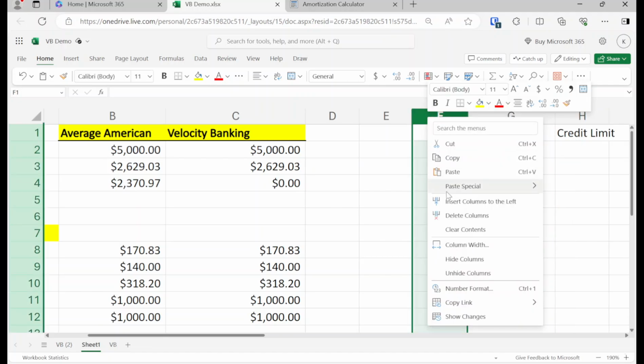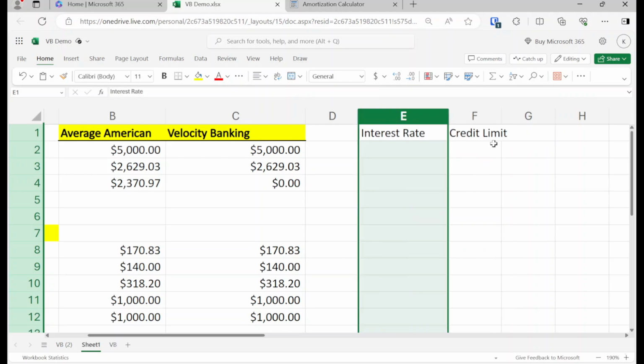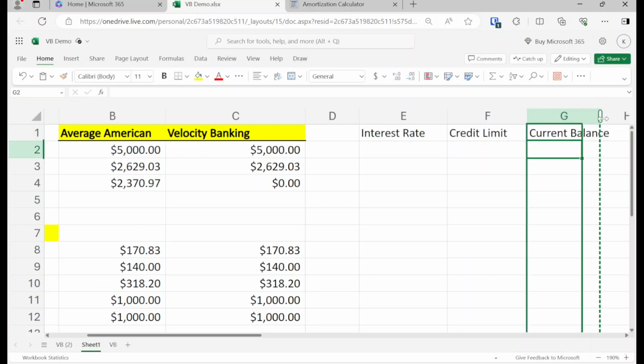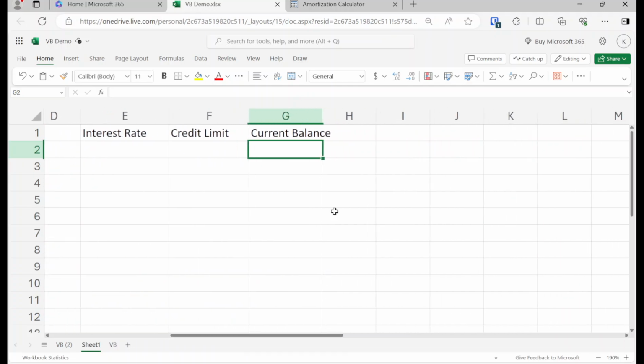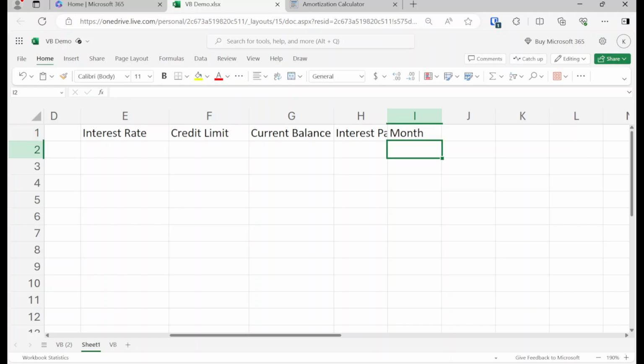Let me actually delete this, make it easier to read. Okay, credit limit, current balance, and then the next one is the interest paid, and then the month, okay?